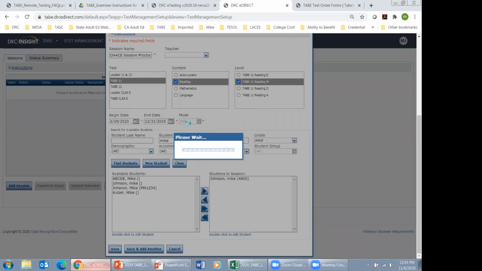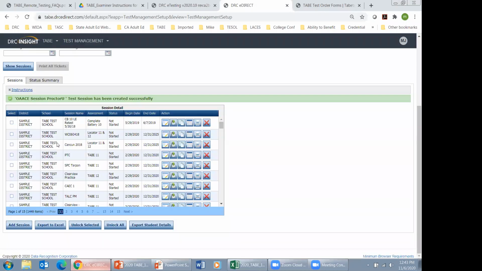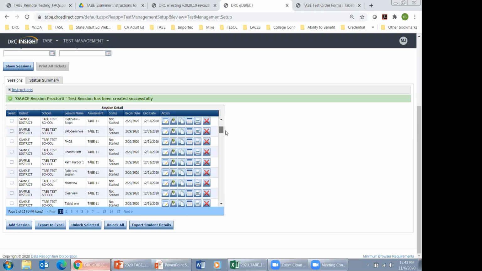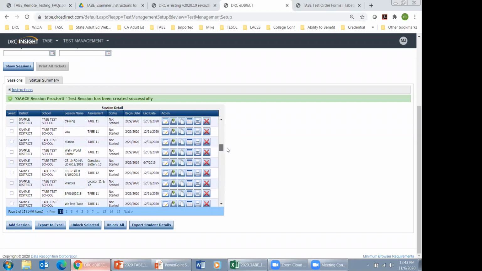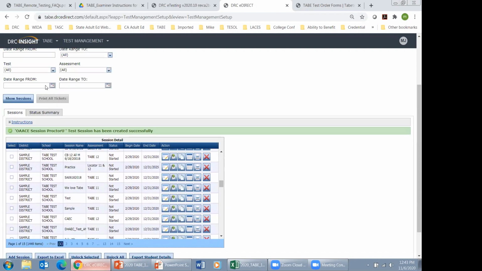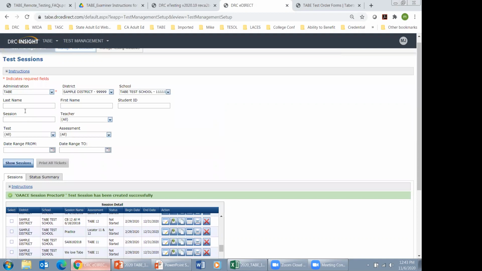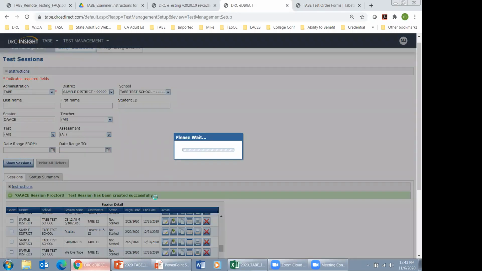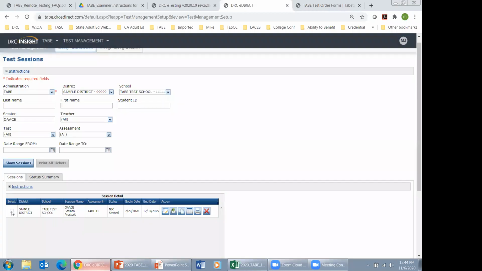And I don't have this account set up yet for ProctorU, so I didn't change the mode, but it would have the ability to change that mode. And now that I'm back to my regular testing window, if I can find that session fairly quickly, if I can scroll through this list, or I'll just type in the name, that will help me do it. And now I have my session.